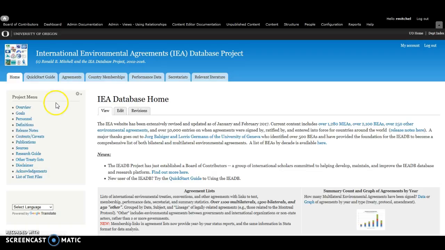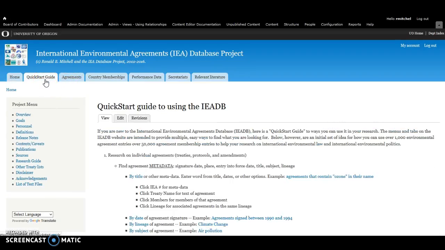The first is, obviously, you all know how to use these tabs across here. I did add a quick start guide recently, which provides a few little details so you can drill down a little deeper than you might from just the usual tabs. There's the agreement list, which I assume you've looked at. There are country memberships, performance data, a list of secretariats, and of literature. All of these, the content can be developed more, but the structure of the database is set up so that it can be very easily accessed.